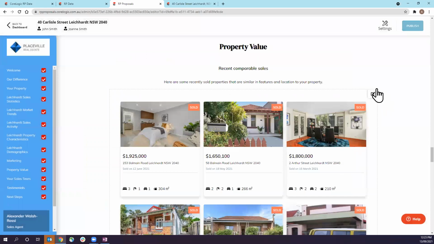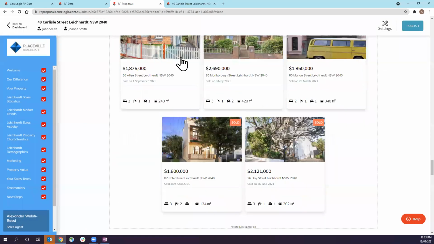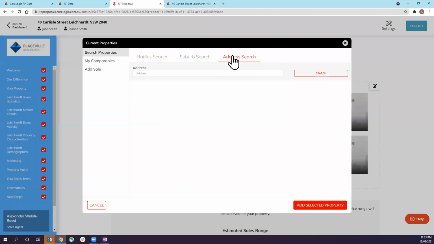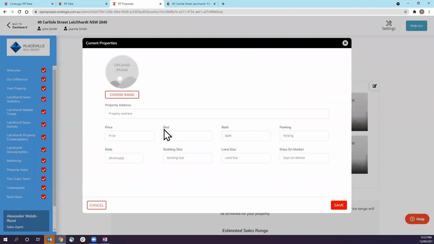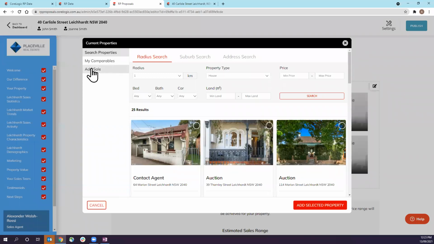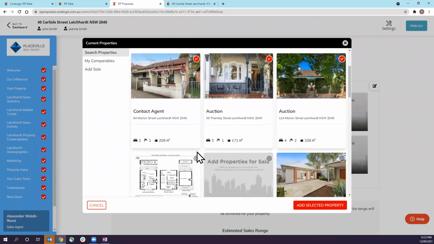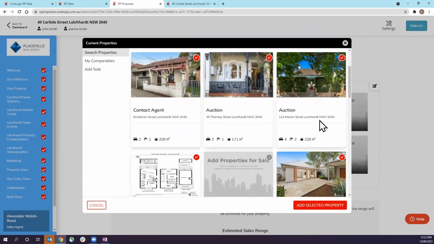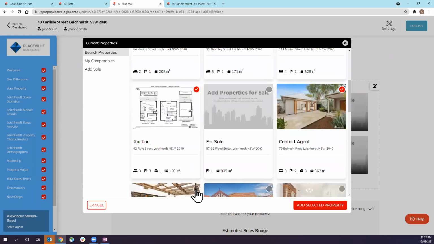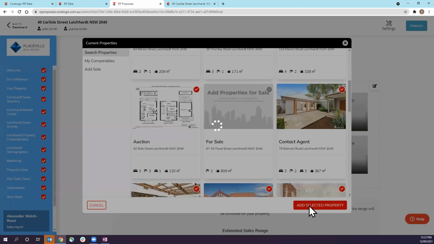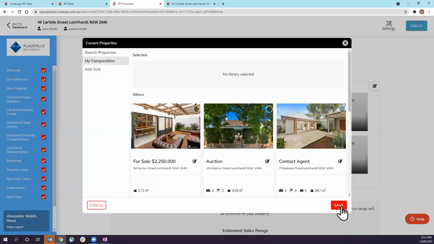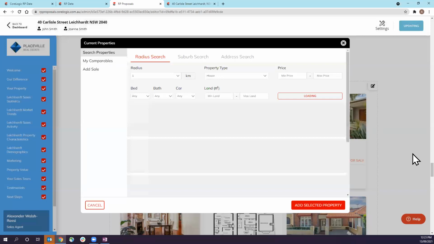Moving down, listings, exactly the same. So radius search, suburb search, address search, or you can add your own listing if you want to. And a lot of the time, I guess people will have their own listings to add in. I'm just going to use radius search. I'm just going to quickly add the top 6 if that's okay with you guys. Obviously, it doesn't make a huge difference. Once I'm happy, add selected properties, and then we save again. And there they are, our listings now.